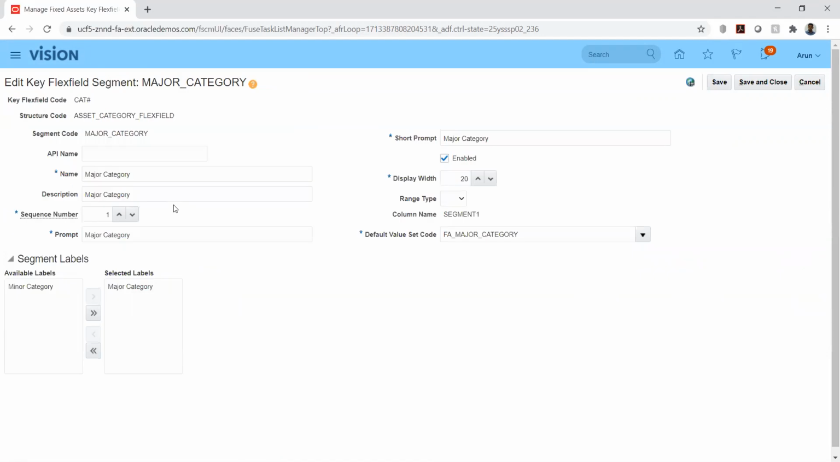A major category is, for example, furniture. Furniture is our major category, and table and desk, whatever we want to call them, are our minor categories. So this is similar to a parent and child relation concept, though it is a bit different from the actual parent and child concept. This is what we call the major and minor category.